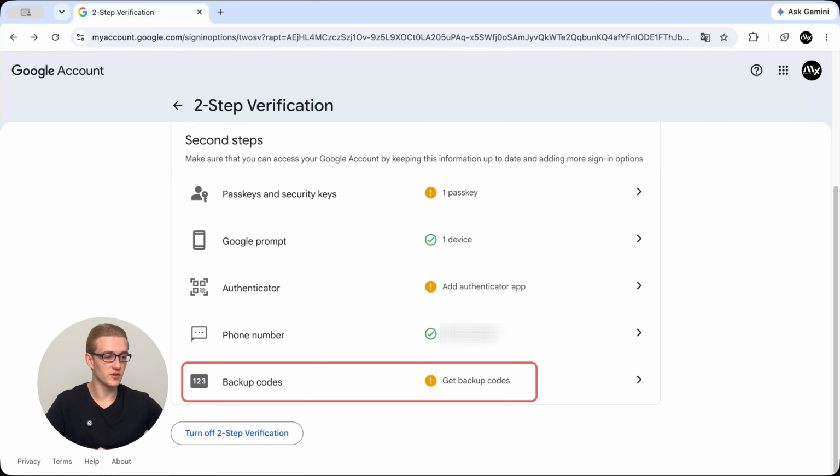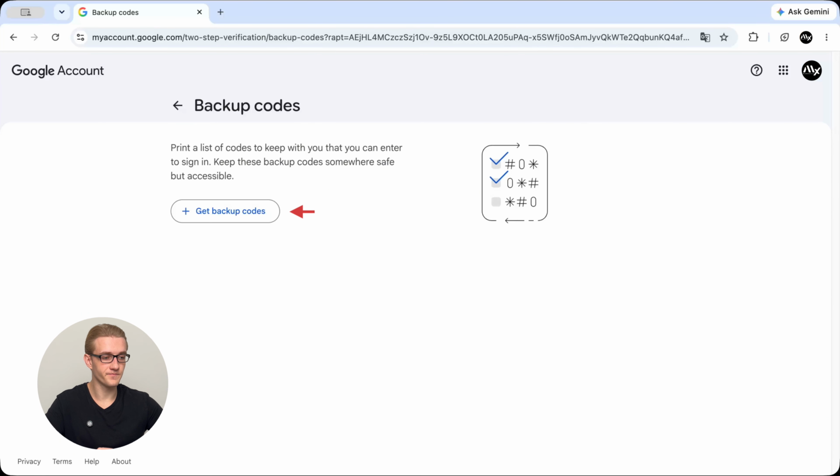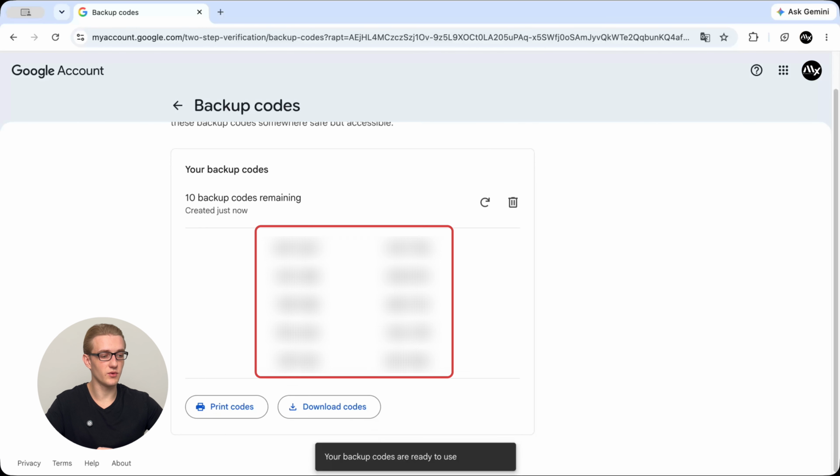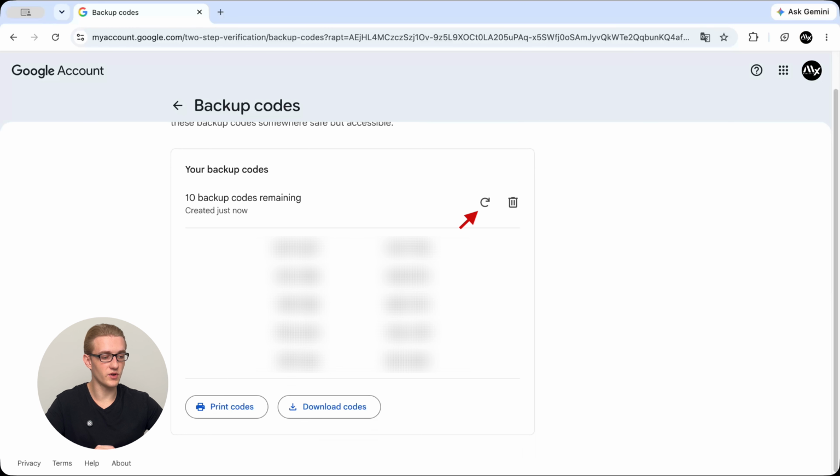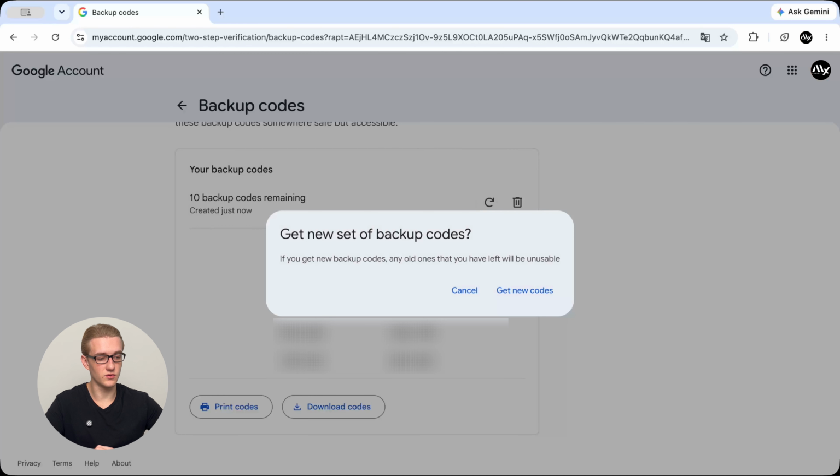As you can see, we have also gotten a new option called backup codes. These are basically codes you can keep wherever it's safe, just in case your verification method would not be available. To get those codes, click on it, then click on Get Backup Codes, and Google will directly generate them for you. Keep them in a safe place, and once you have used them, you can always click on the refresh button here and get new codes.